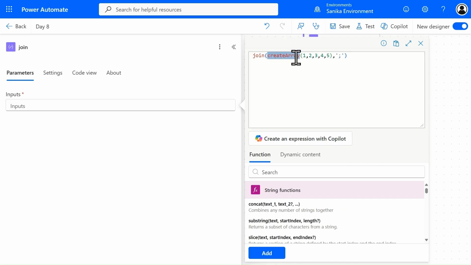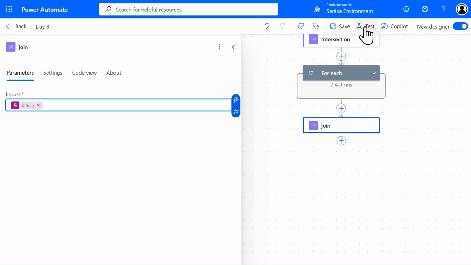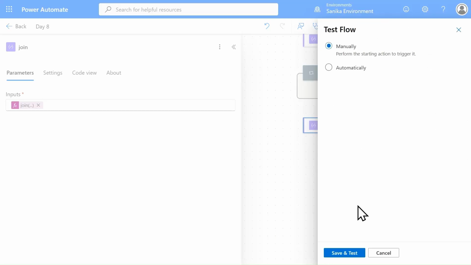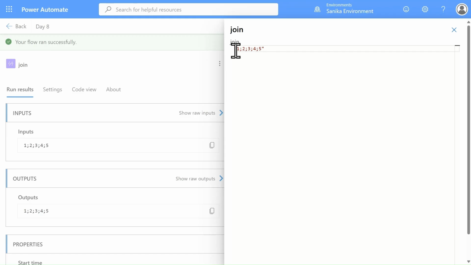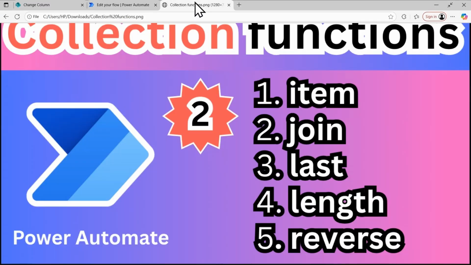In Power Automate, we use the create array function for the creation of an array. Square brackets are not accepted, but in JavaScript they are accepted. So in Power Automate, we use the create array function to create the array. Let's go and test this. In the output, you can see all the array elements are separated by a semicolon here, friends.